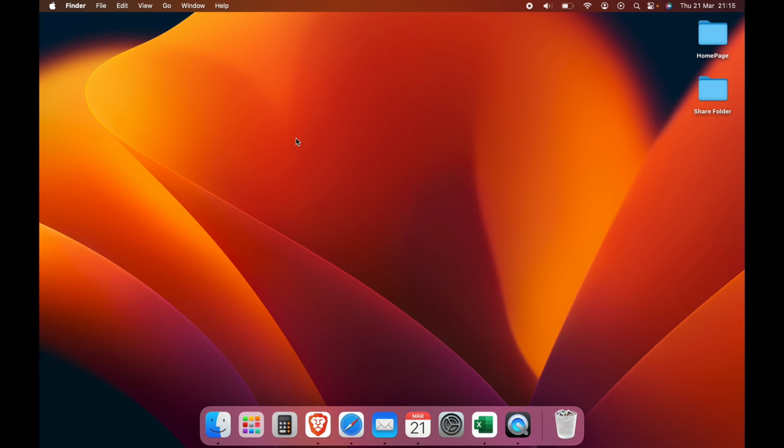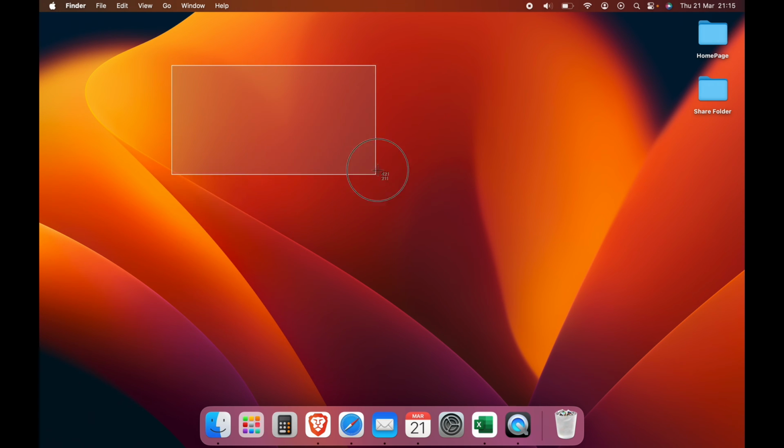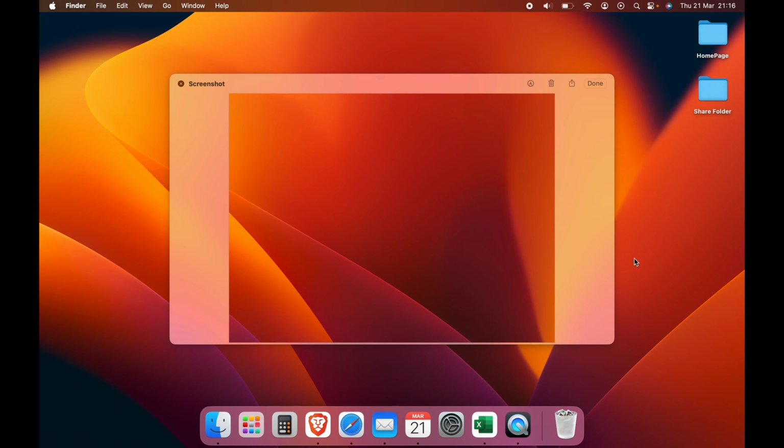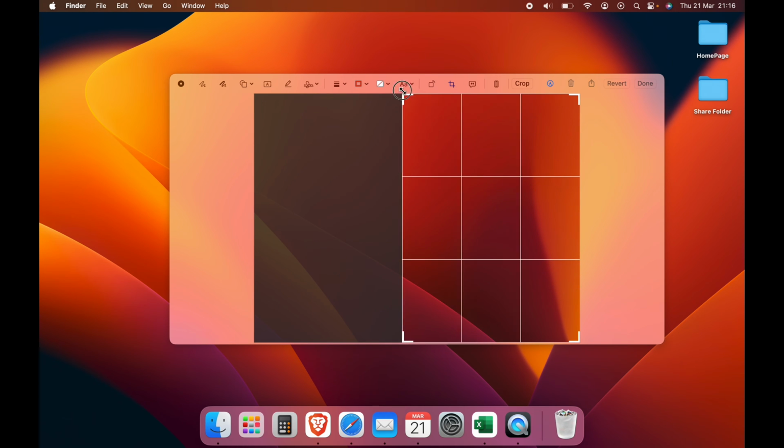So, first things first, you want to press Shift, Control, and 4, and you'll be able to crop a certain section of your screen. Now, before the screenshot has fully developed, you want to press it here in the bottom corner. Then we can press this little pencil icon here at the end, and then we can select the crop icon here and we can crop the screenshot like that.